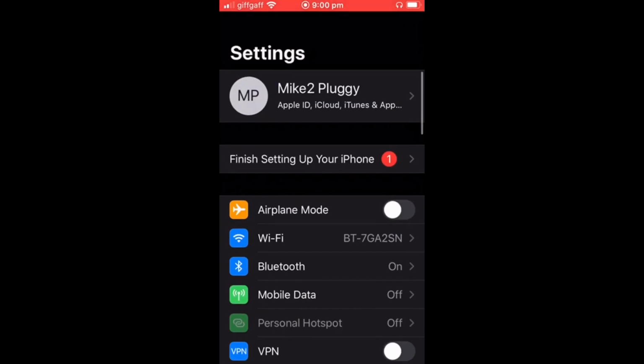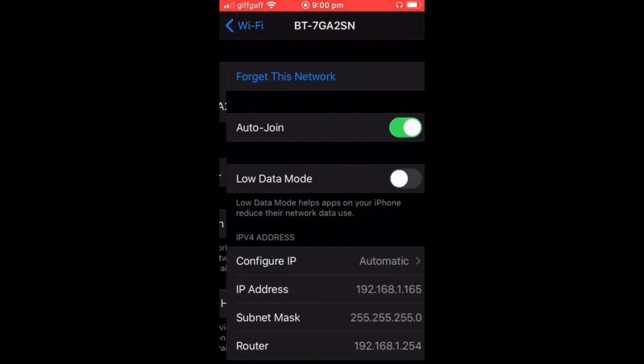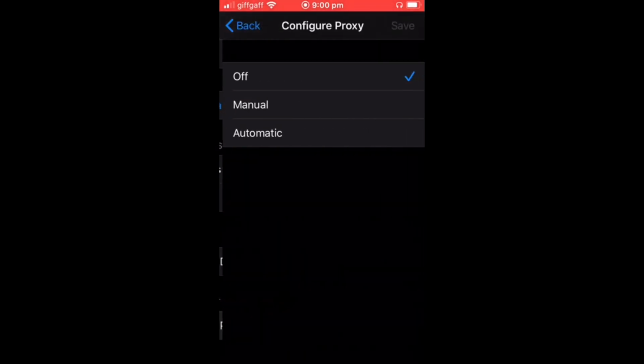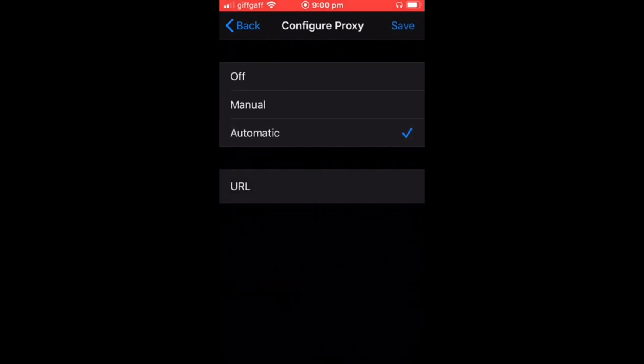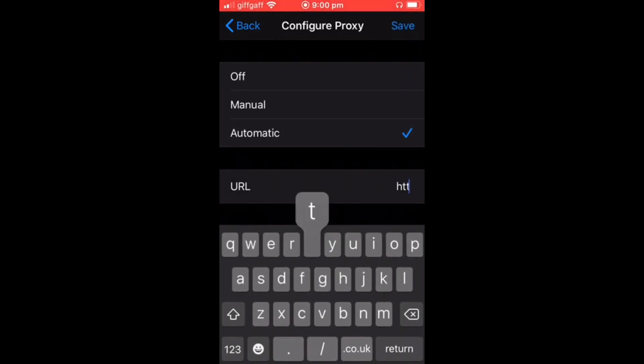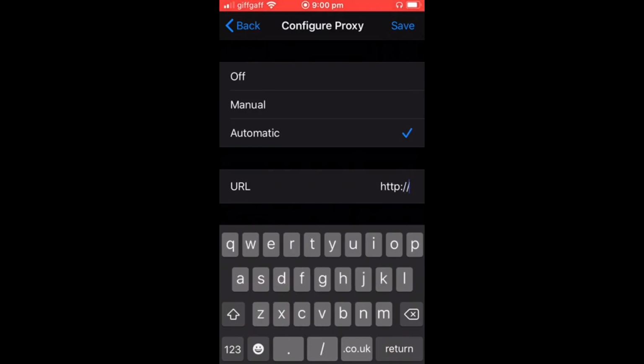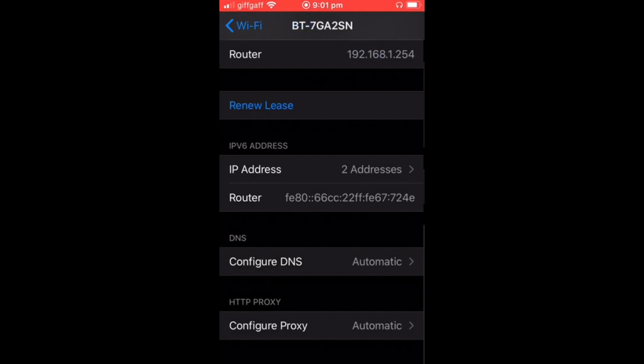So firstly, what you're going to do is go into your Wi-Fi and scroll down to HTTP proxy. Configure proxy. And you're going to press automatic. Now, in the description, there's going to be a link. You can just copy and paste it or type it. Easy. That's what you're going to put. .com. And you're going to press save.